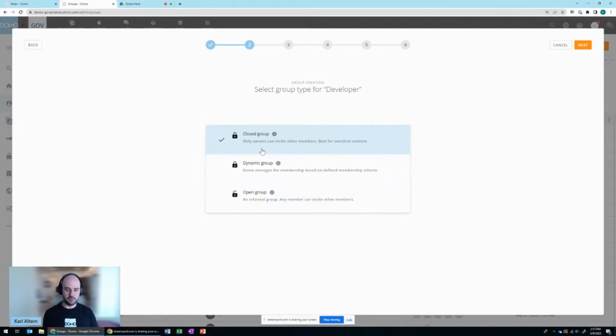Closed groups and open groups are groups where the membership is manually defined. It's manually defined by an administrator in your instance or someone who has the ability to administer groups. You have a closed group, which is a group where only the owner can invite other members. So really, this is good for sensitive content. And then you have an open group, which is where any member of the group can invite other members. So you definitely don't want to have this group for sensitive information, because anyone could accidentally share it with someone who shouldn't have access to that data.